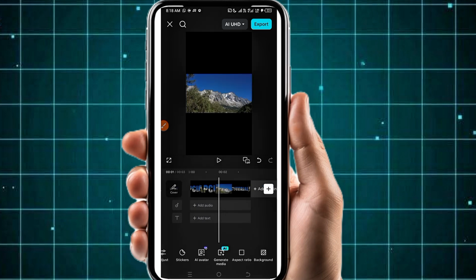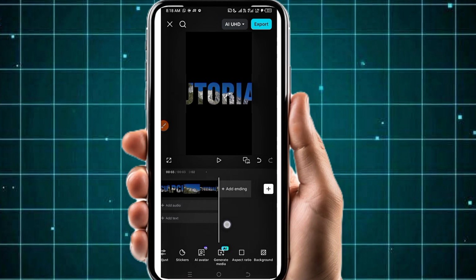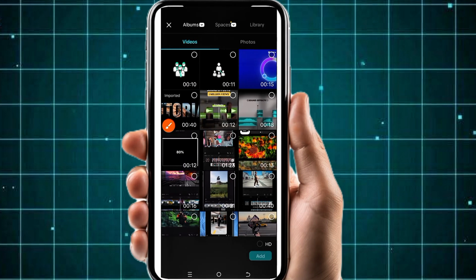So let's assume I want to add another video to this video I'm editing. Okay, for me to do that, I'll move my playhead to the end like this. Then I'll click on this plus button. This plus button here. Then I'll click on it to take me again to my camera roll. Then I select the next video that I want to add. Let's assume that it is this video. Let's say it is this one.